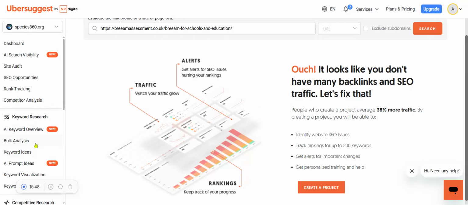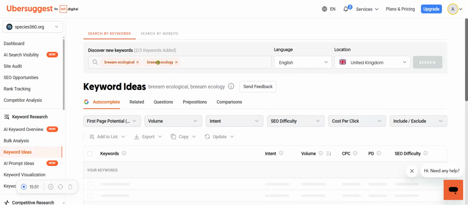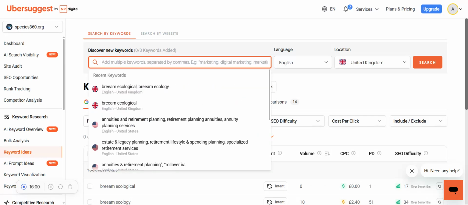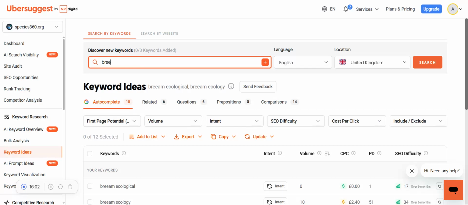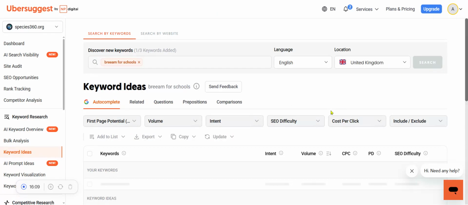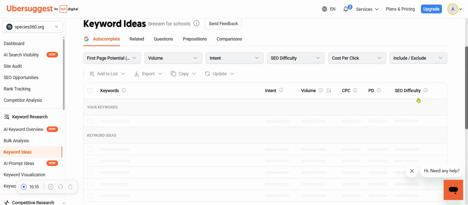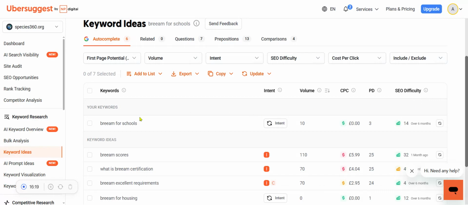So we come to our keyword research tool here, click on keyword ideas, and as you can see, we were already doing a bit of research earlier. And right here, you say BREEAM for schools and see what other suggestions it comes up with. Okay, so we have BREEAM for schools here, 10.